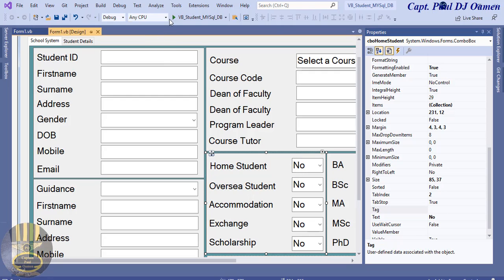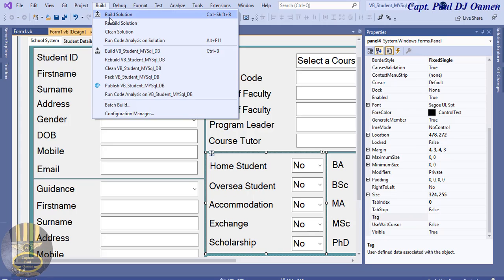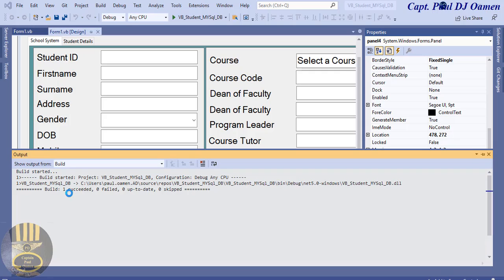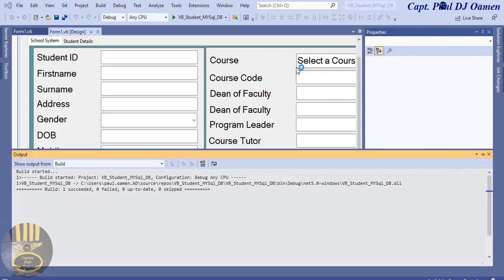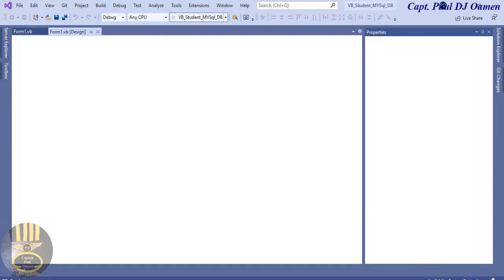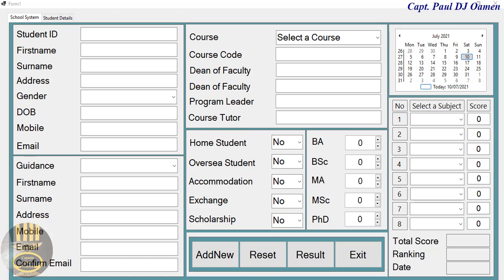So let's run it. And before I run it, I'm actually going to build it, and then once it's successful, then I will run it. There we go, the building is successful, so we can then run the program now. Running the program, it's coming up. And there we go, guys, that is how the design of the interface is looking right now.